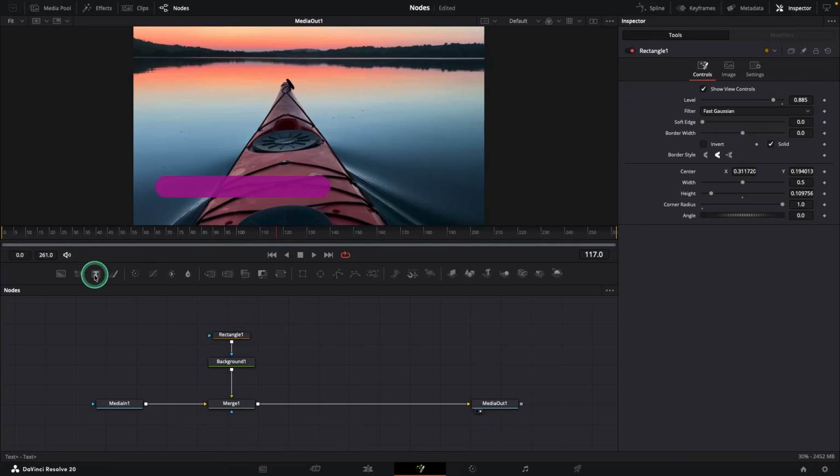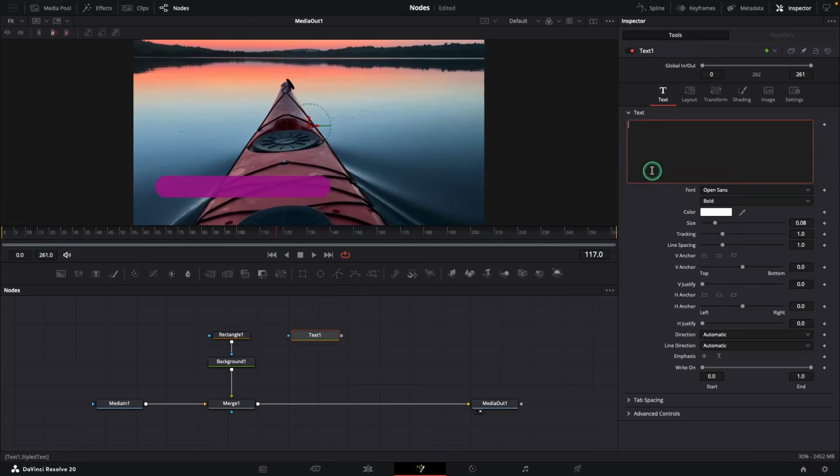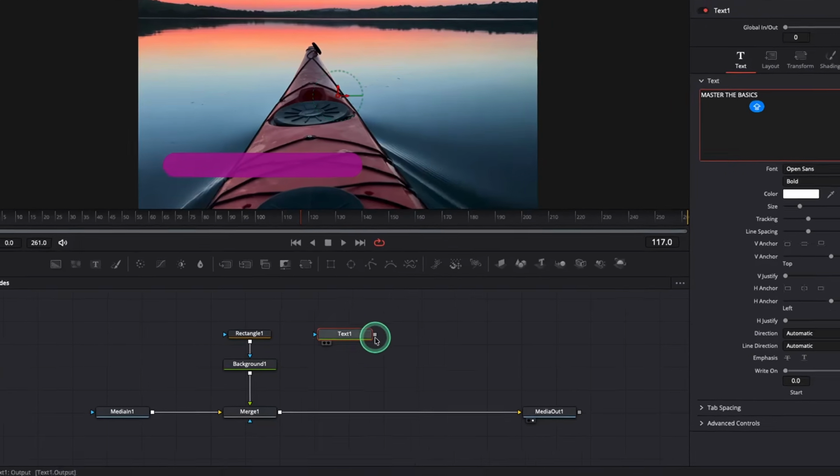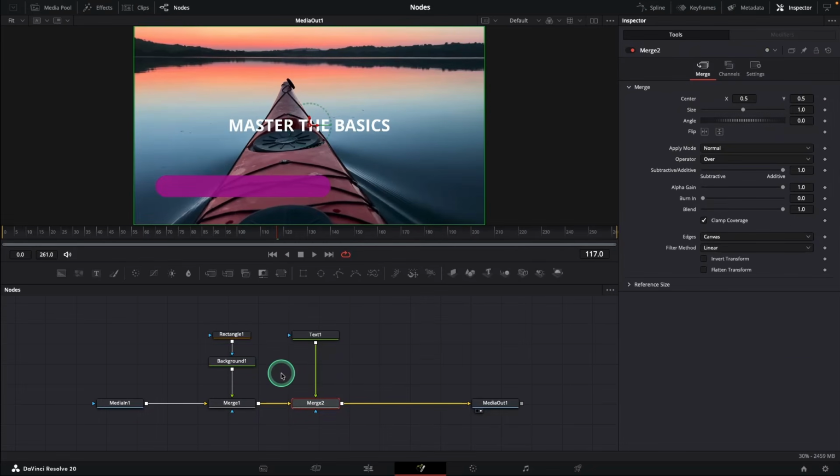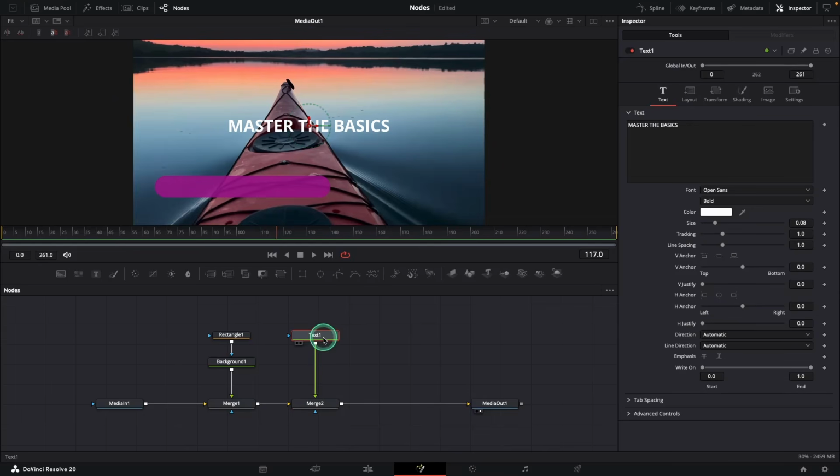Let's add some text. Grab a Text Plus node and type something. Instead of manually adding another merge, just drag the Text Plus output onto the previous merge output. Fusion automatically adds a new merge and connects everything. Style the text, choose a font, color, size, and place it on the rectangle. And you have just built a modern lower third.